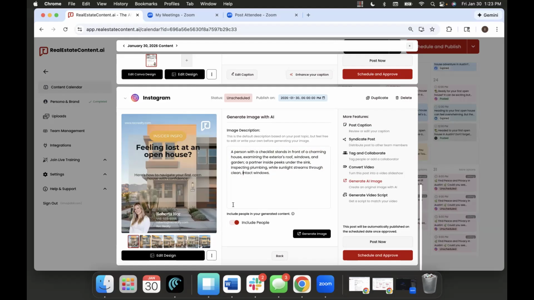Perfect. The other thing you can do is choose whether or not you want that AI image to include people generated in it. I always suggest toggling this off. I think it's very distracting when there are people in the image. Again, AI aims to please, so sometimes it overdoes it with the people and you'll get 4 or 5 people in an image that really doesn't need 4 or 5 people. So I like to toggle this off and then click generate image.